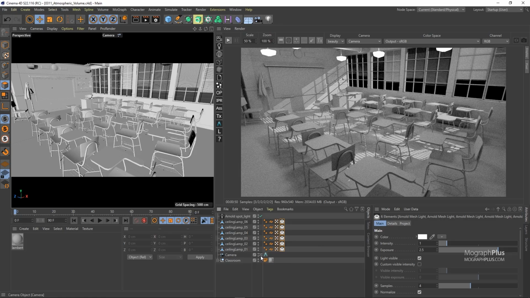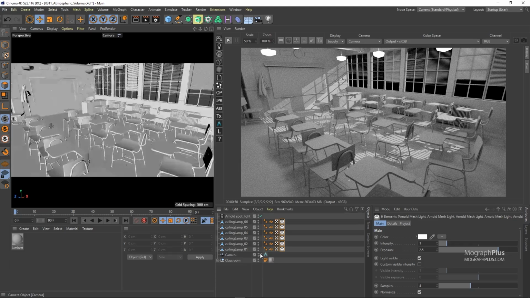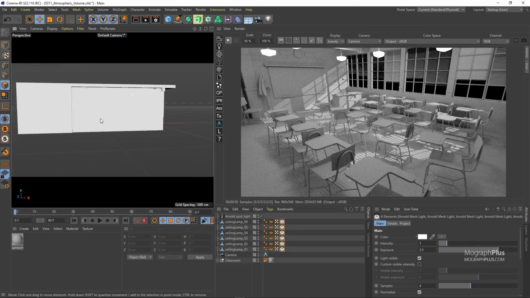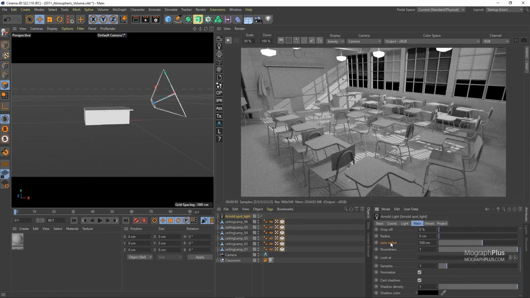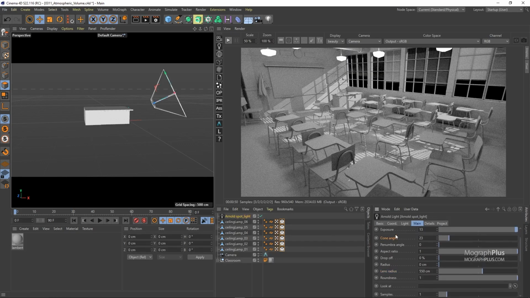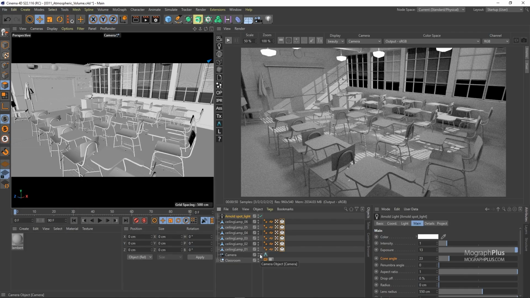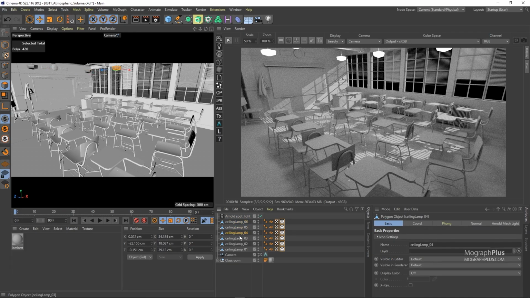We are in the classroom scene, and if you take a look at the IPR window, we have this basic lighting for this scene. A spotlight shines through the window. As atmosphere volume does not work with distant light, I used a spotlight and adjusted its settings to make it a more parallel light source to resemble a distant light. And we also have these 6 ceiling lights with a mesh light tag applied to them.